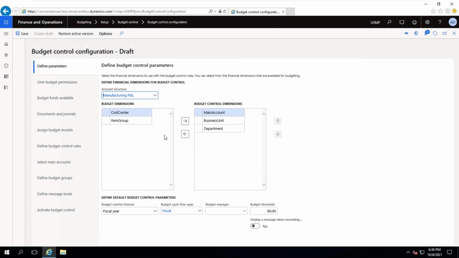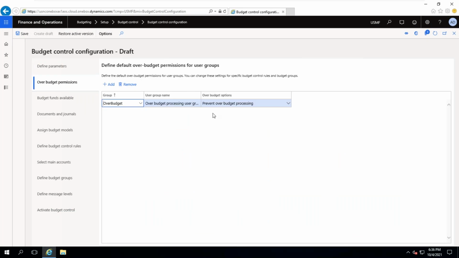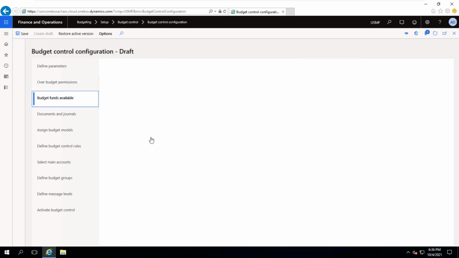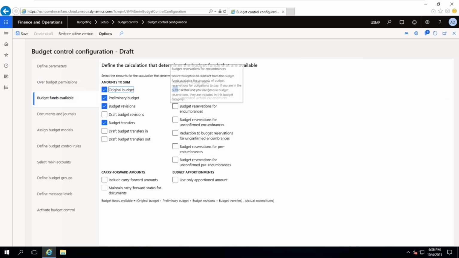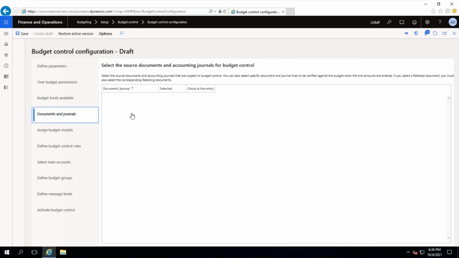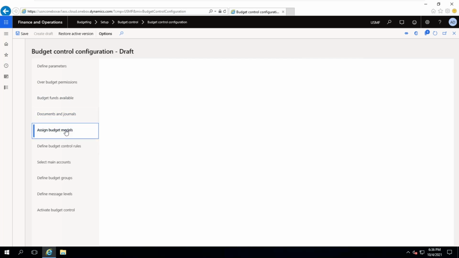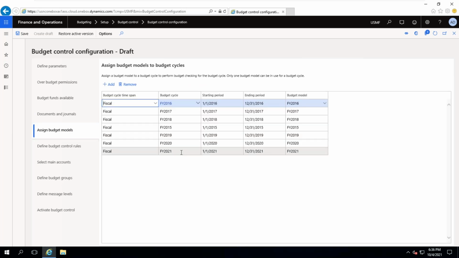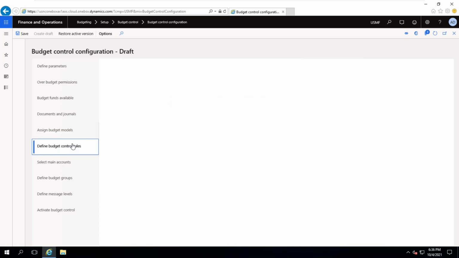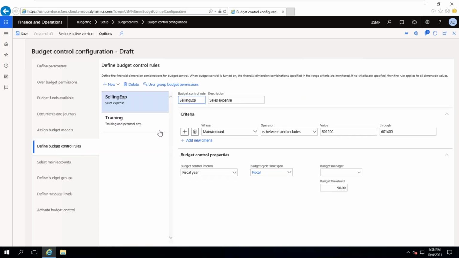So here we have selected dimensions and we have selected permissions. In general, for all users, it will prevent over budget processing, and available budget funds we have learned, and journals, how to select, we have understood, and assign budget models from period to period. And here we define budget controls. We were discussing this yesterday.